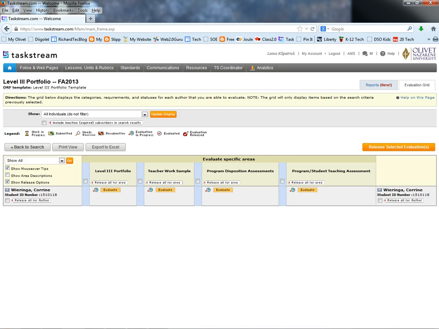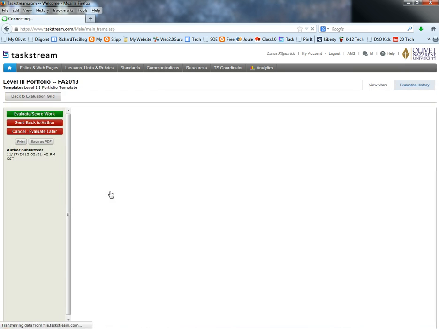After you press Continue, the student or students that you will be evaluating will populate here, and it'll show an Evaluate button for each area that you need to evaluate. If the Evaluate button is not here and you see an hourglass, you'll need to tell your student teacher to go back and submit each individual area in order for you to evaluate them. When you're ready to evaluate, just click on the Evaluate button.